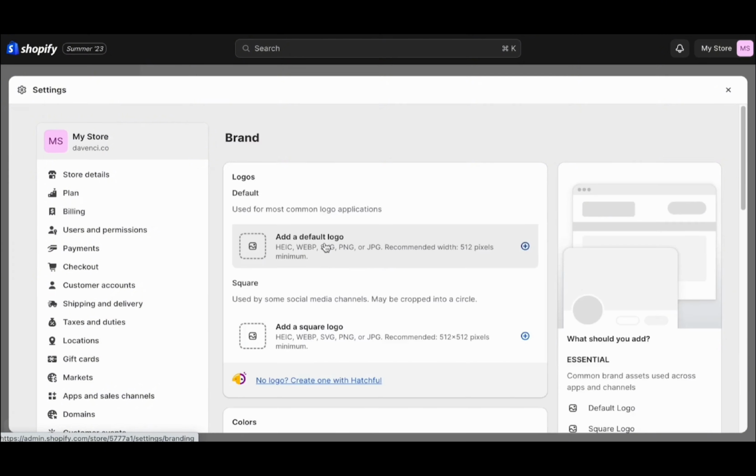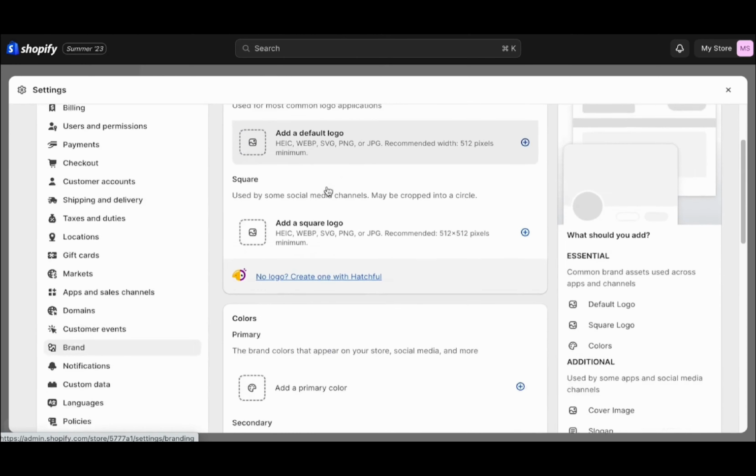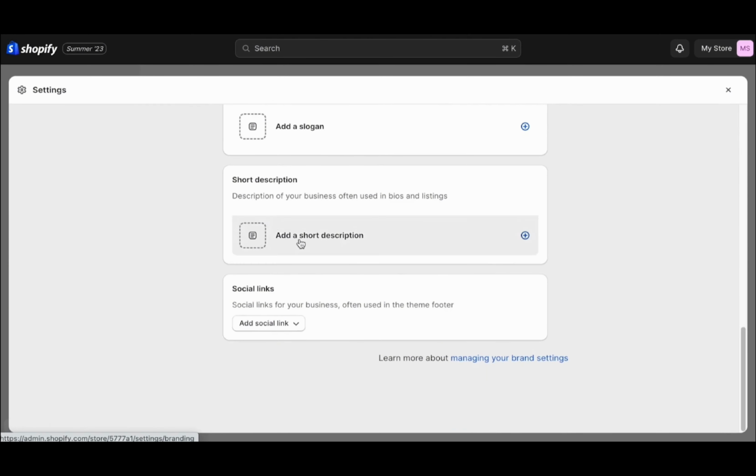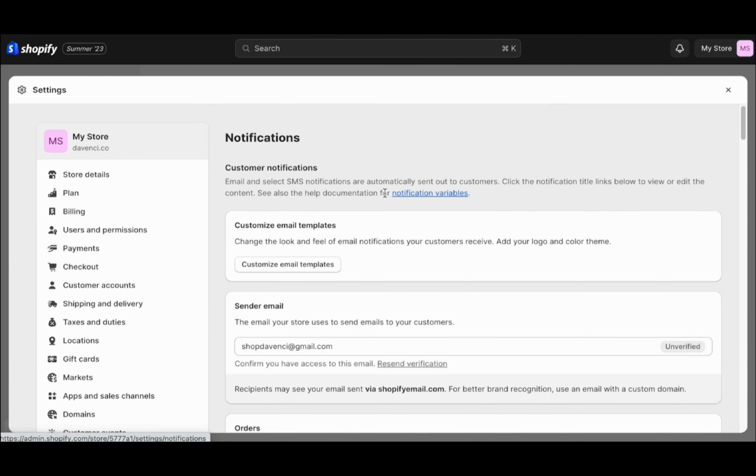And then you have brand. So in here, you can add the logo you make for your brand. We're going to make that in a separate video, but you can add your logo. You can add the color scheme, cover image, and a few other things. And then you have notifications. In here, you can edit the notifications for your store.